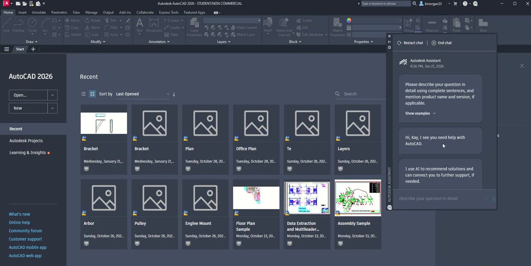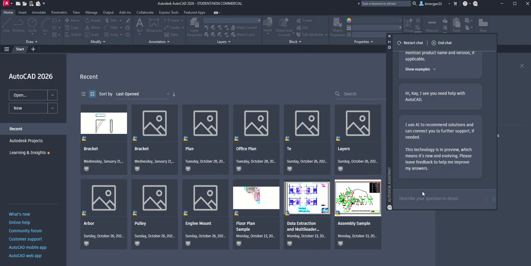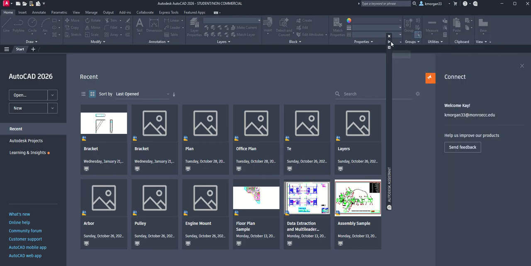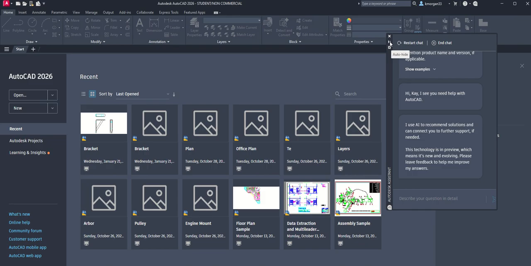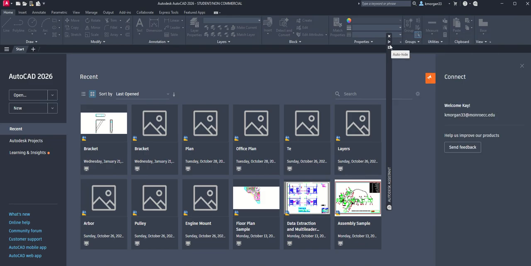Oh, I see you need help with AutoCAD. What can I do for you? Blah, blah, blah. And you're going to type in what you need. Again, this is still in pilot. They passed the beta phase, but still in the pilot phase, so it's not that very good. If you want to close it, you can close it very easily to save the space.